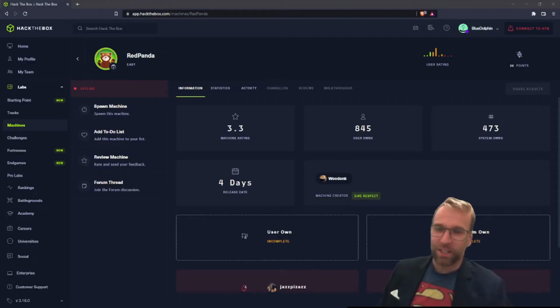Jumping right into things here, quick disclaimer: I haven't even touched the Red Panda machine, haven't even turned it on. This is a brand new machine, and I'm really excited for it. It has a 3.3 machine rating. This initially tells me that there were obviously some people who didn't like it.